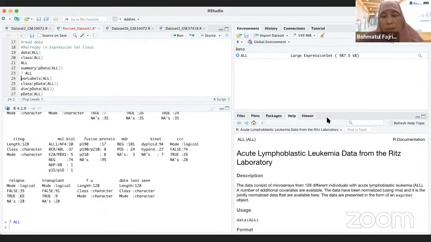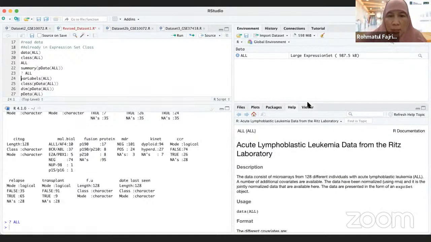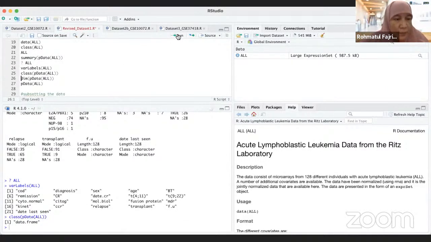You can see on the bottom right side of your RStudio screen there is information about this dataset. We already learned about it yesterday. If you would like to know more about the variable labels in this dataset, you just run line 24 here. There is information about the gender, the age, and other things as well. And there is also the class of the phenotypic data, which is a data frame.